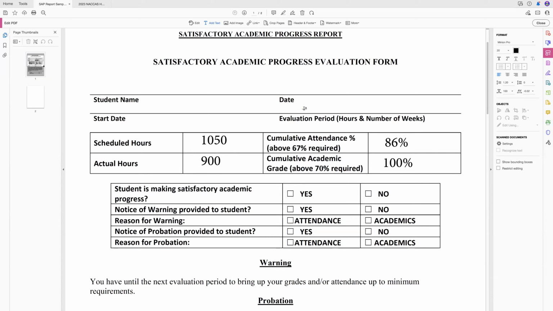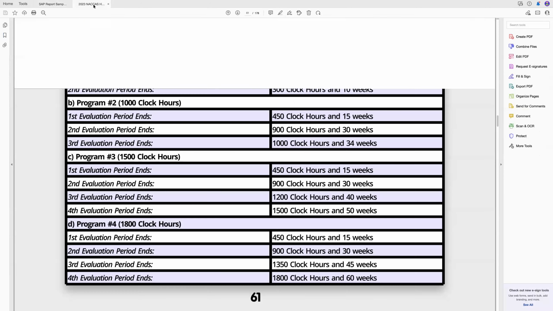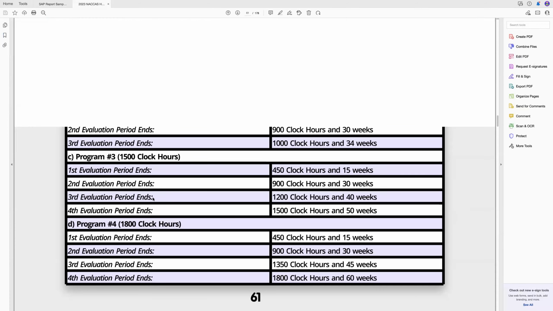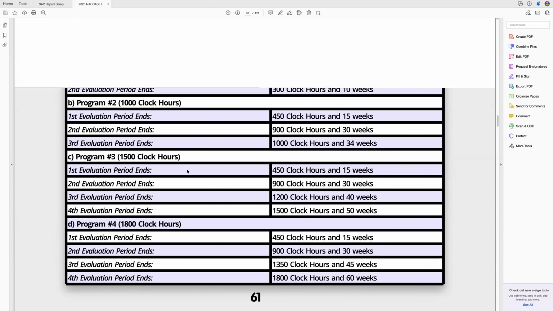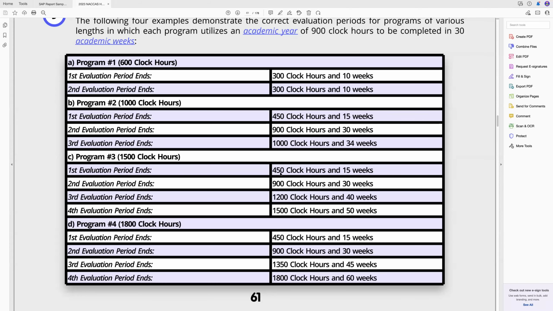All right, evaluation period, 900. What's the second one? Then 900 number of weeks. You put that. Now, okay. So if we go back here, let me show you all something. If they were on a 30-hour week schedule, if you go 30 hours times 15, right here, we know this was a 30-hour week schedule because all we have to do is do that 450 divided by 15 weeks. So we know that was 30 hours.